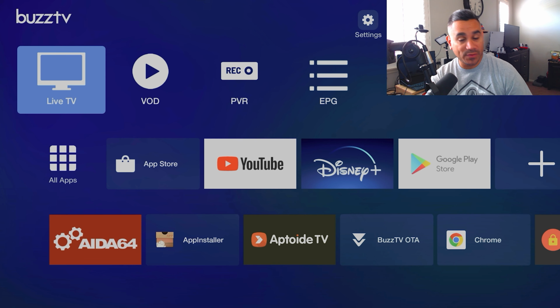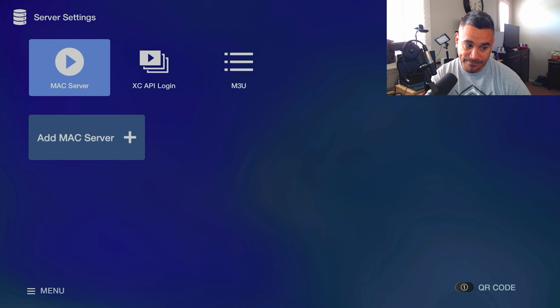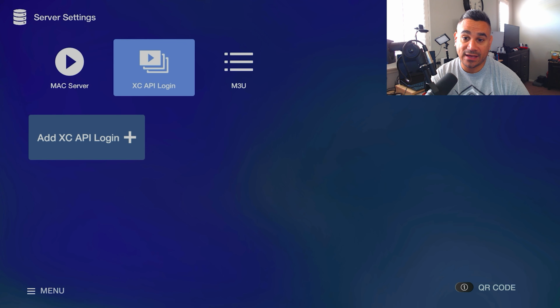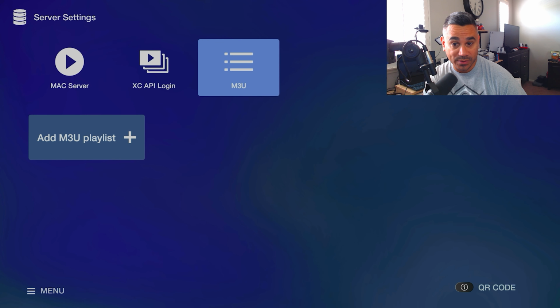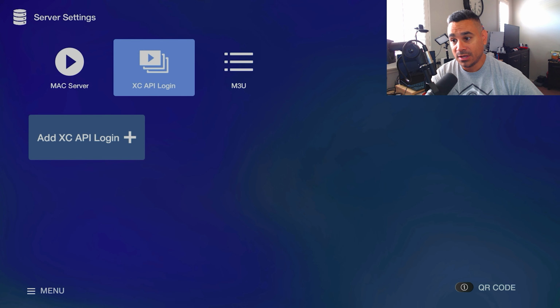I'm gonna throw this out there so you guys know. When you click on this thing, they do not provide you a service. You need to get your own service. So if you have a Mac server, you want to add a Mac server address here. If you have Xtream Codes API login, you do that, or an M3U, there you go.